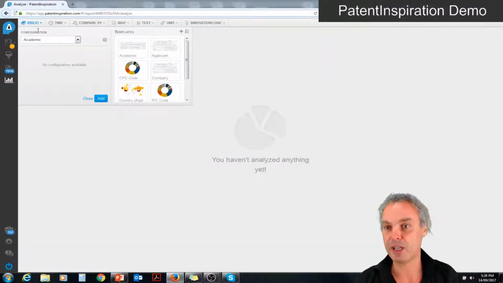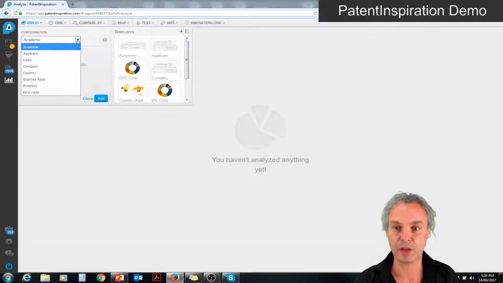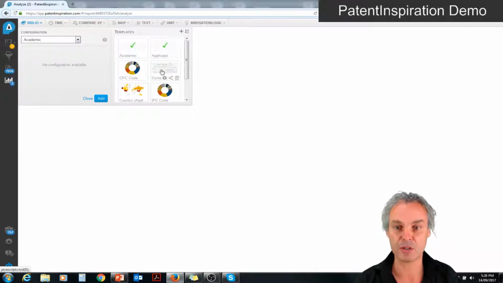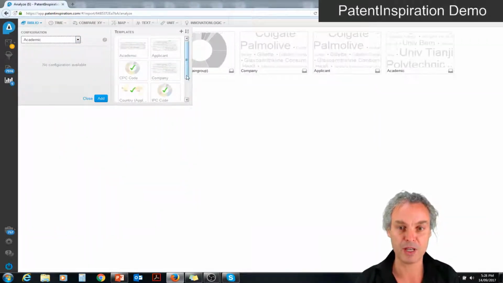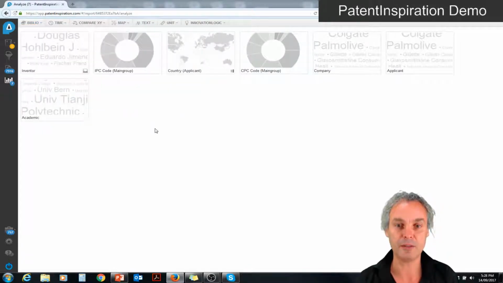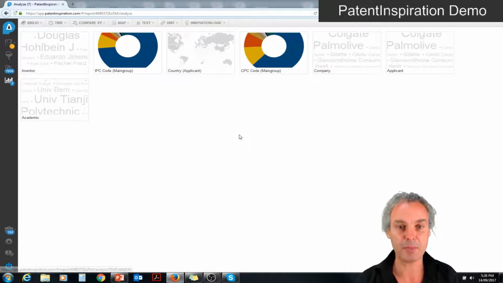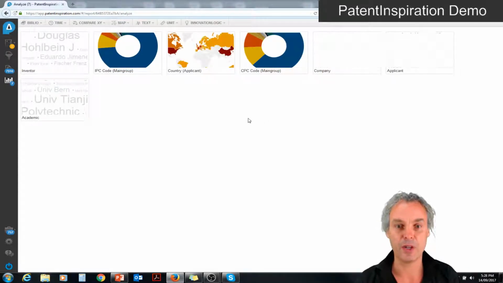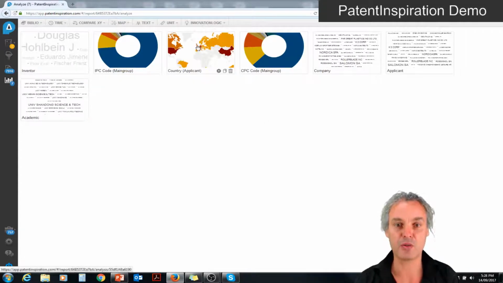All the time you have a left side, configuration. This is where you configure your own visualization, or templates, which is pre-configured. So we already have made some pre-configurations like academic, applicants, companies. You can make your own configurations as well, or pre-configurations. So you just click on what you think is interesting, and behind you, what happens is there's a dashboard being created. Whenever the analysis is ready, it shows you color.